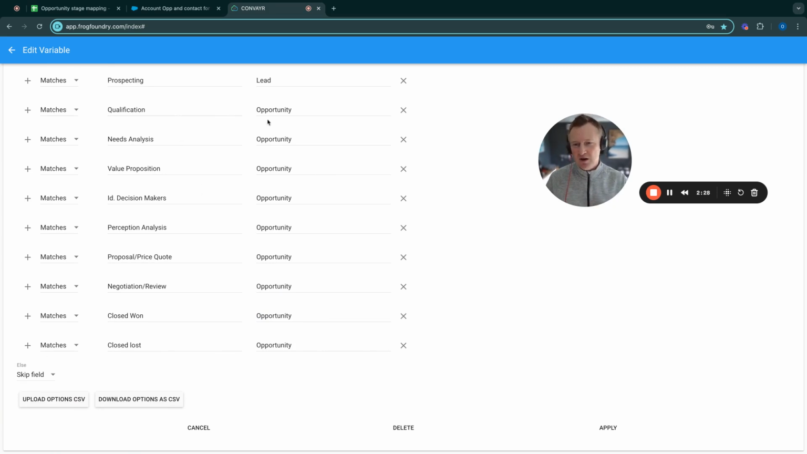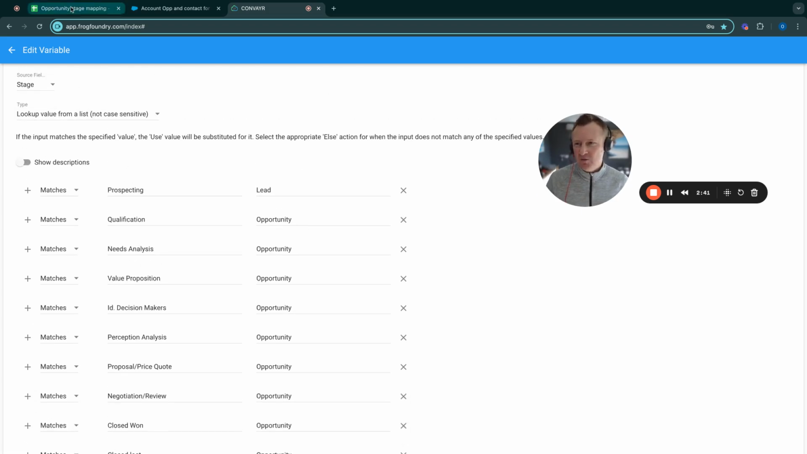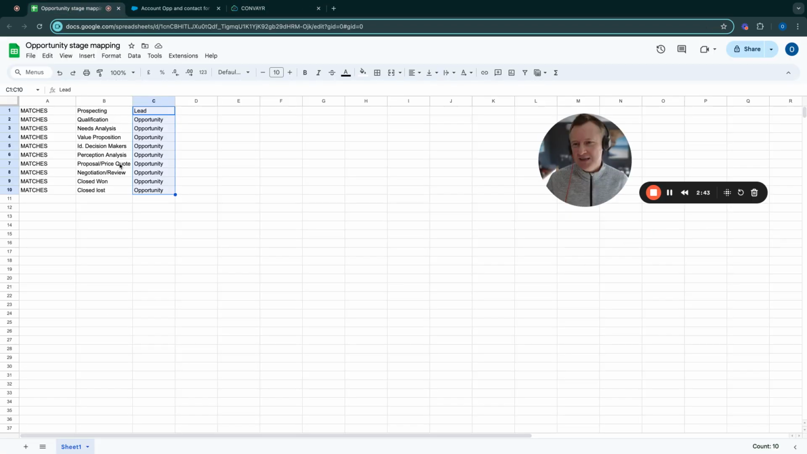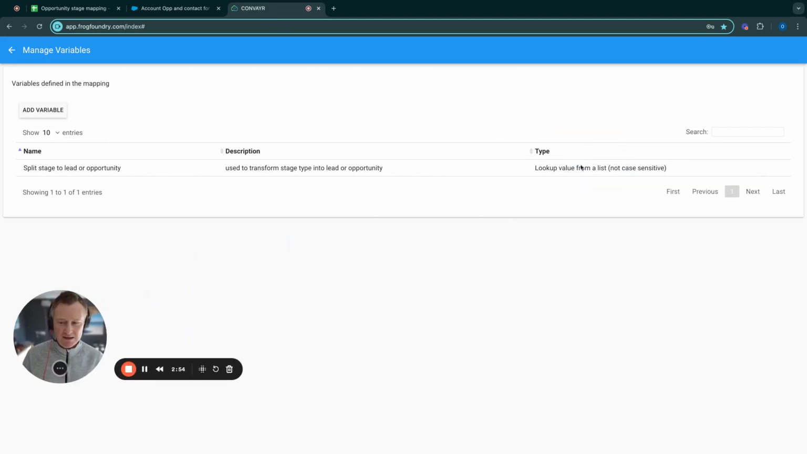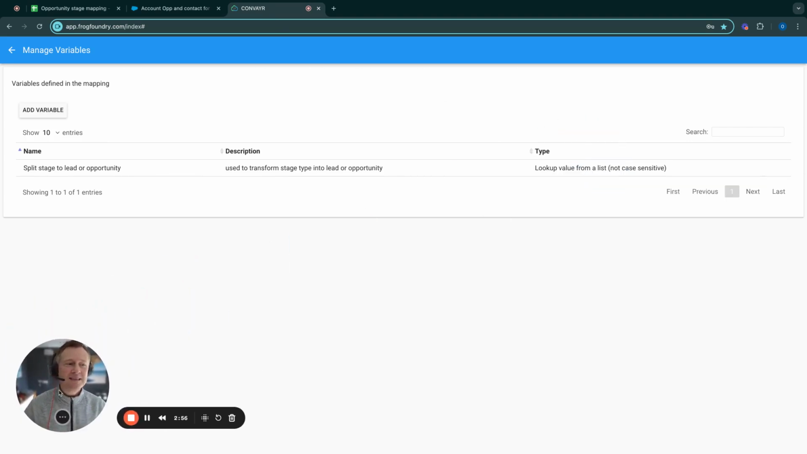So I've created my transforms set up as variables. Now, the way I did this is you can just click this plus button here on the left-hand side to add new values. However, there were a few of them in here, so I actually created a Google Sheet, downloaded this as a CSV file, and then uploaded that into the Conveyor variable using the upload options here. And that's how we create our variable. This is now ready to use in our mapping sections.